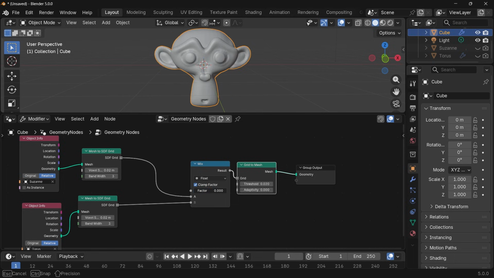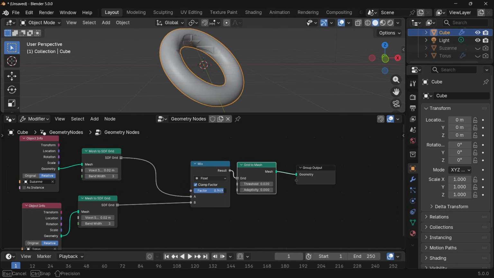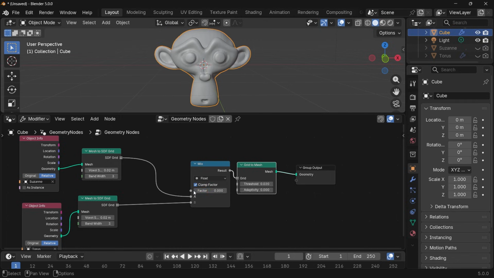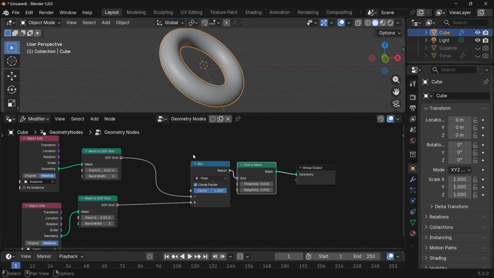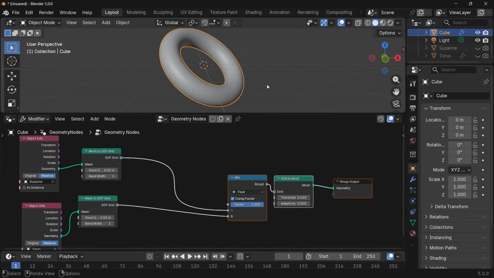Now, as you go from a factor of 0 to a factor of 1, you go from the monkey to the torus. And that could be all the effect that you want. And in that case, this is it. But we can go a lot better by mixing in some noise.